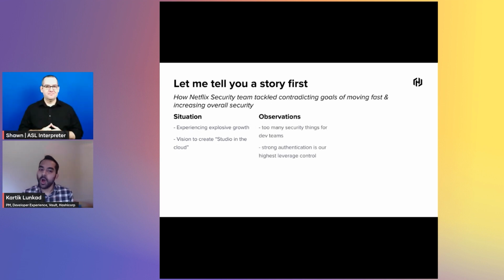There were two observations that the security team made. One, the various application teams had a lot of security things that they had to take care of: TLS certificates, how to do authentication, security headers, request logging, rate limiting, and many others.